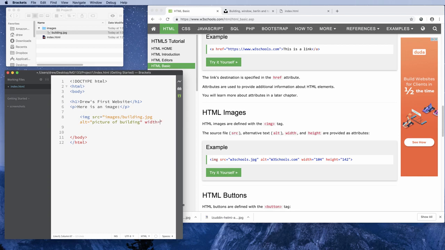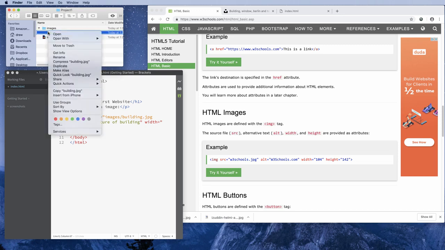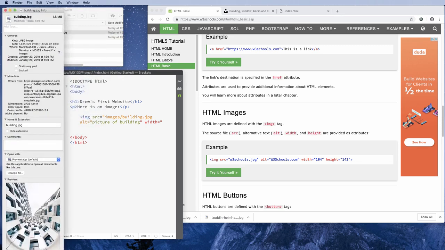And I say, well, how do I get the width of this? Well, with a Mac, you can right click on it and get the information, and you should be able to do that with a PC as well. So right click, get information. Also where you downloaded it from, it might tell you.